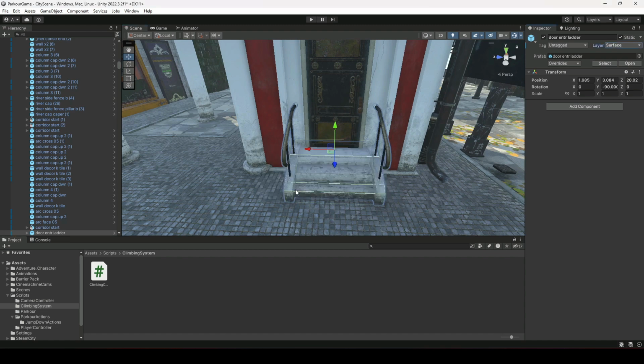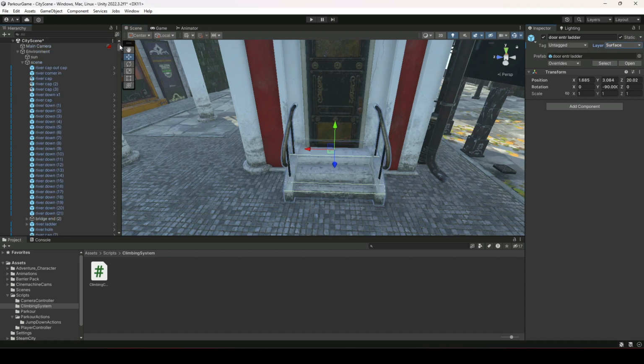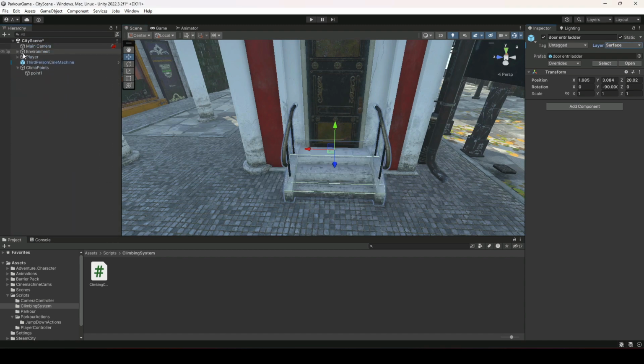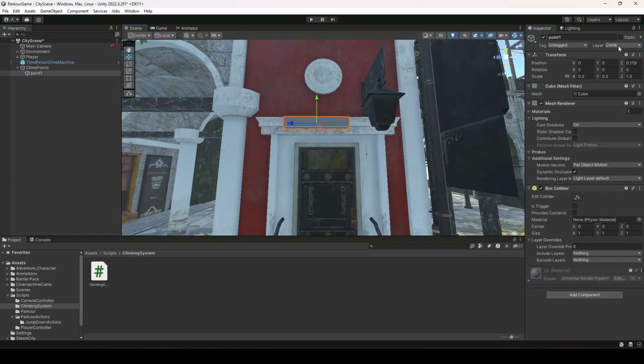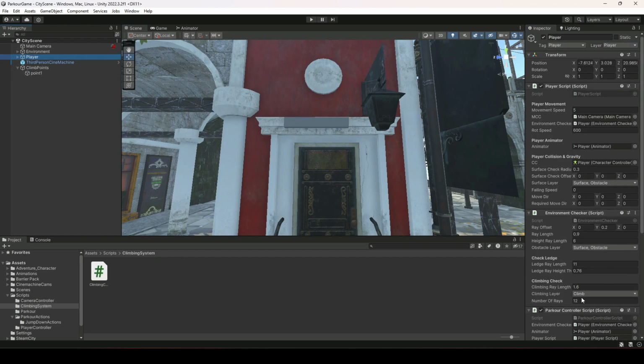Now let's go ahead and select this area, and to this let's add the surface layer. Okay, yes, change children. Also make sure that to the point 1 you added the climb layer, and that the climb layer is selected right here in the climbing layer.